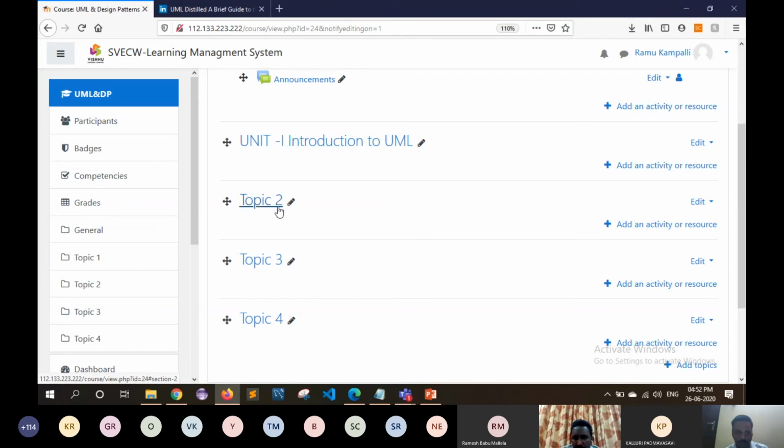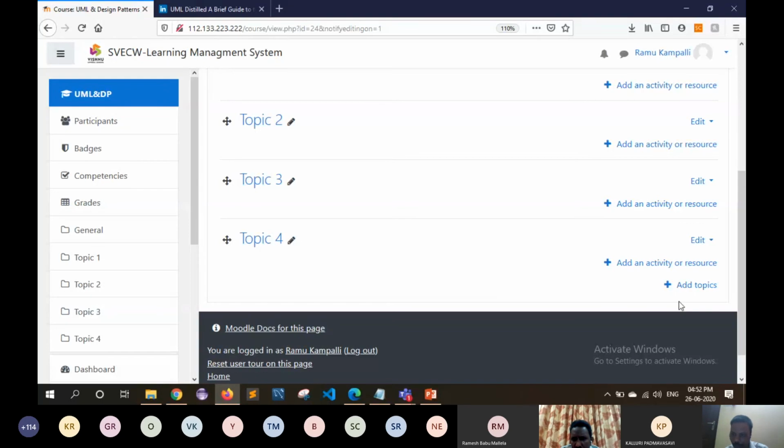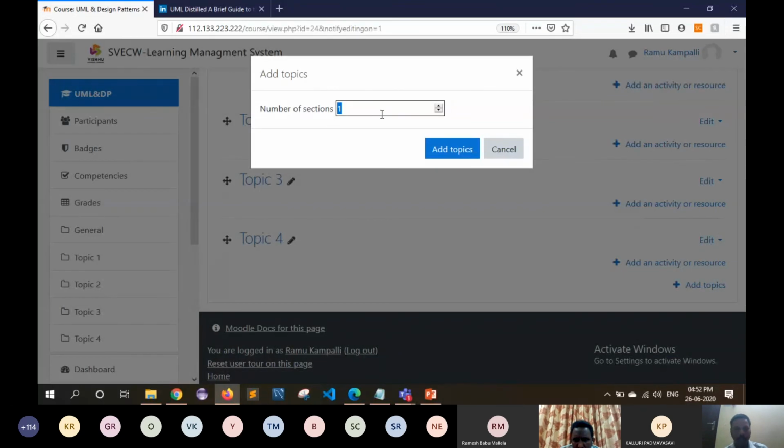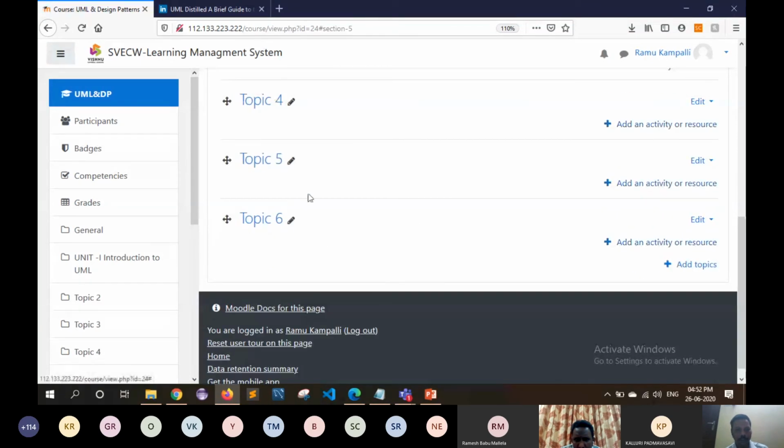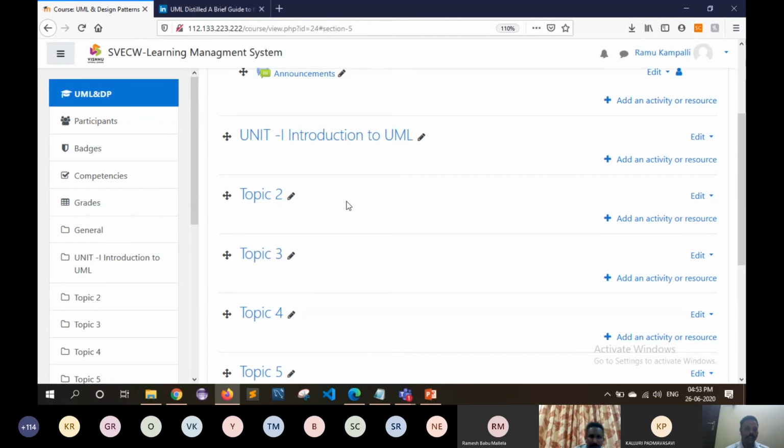Topic 2 also can be changed like this. After 4 topics, if you want to add more topics, there is an add topics button at the last topic. Suppose I am adding 2 topics at a time: if you click on add topics, it will display 2 more topics, topic 5 and 6, and then you can modify the topic names. Like this, the course homepage has to be framed unit wise, or otherwise topic wise within each unit, as per your choice.